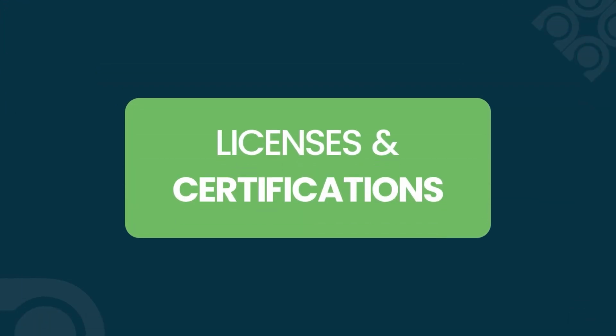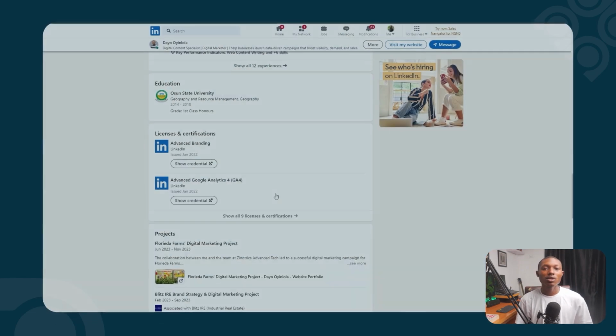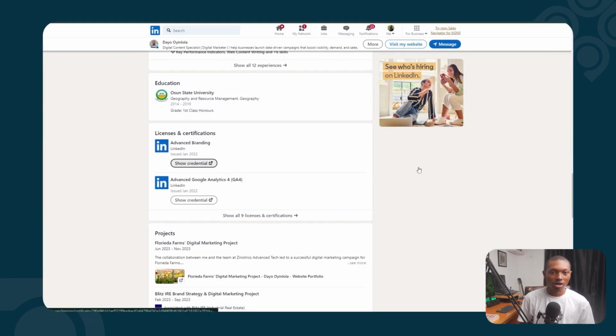Licenses and certifications. Including your licenses and certifications in your profile is an effective way of presenting more social proof to your leads. For example, if you're a licensed realtor, you can include this in this section. You can also include certificates from any professional courses you've done.